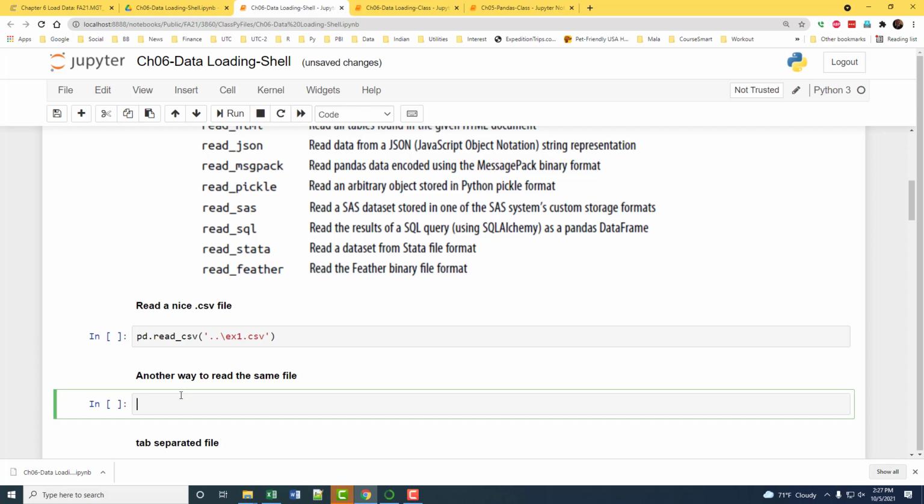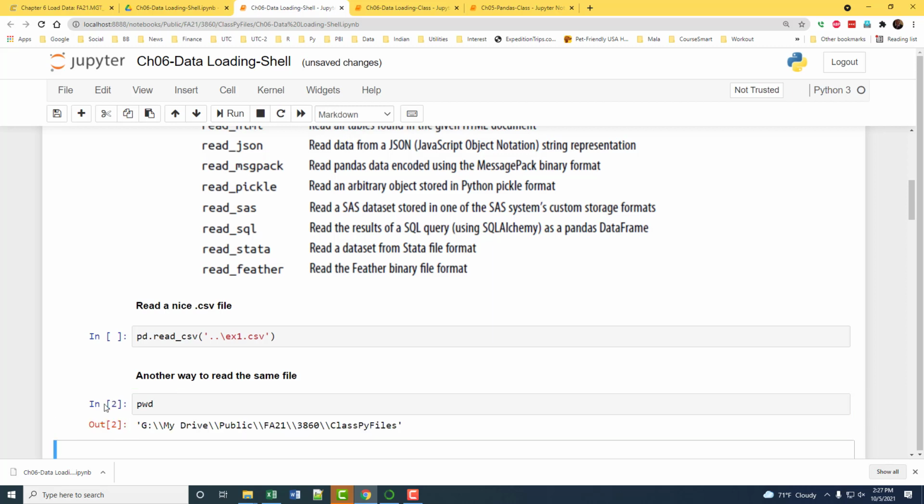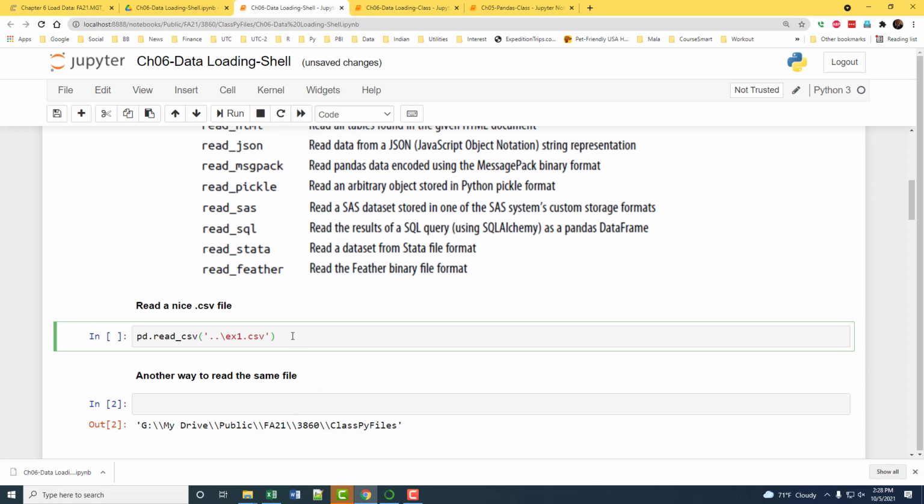So if you want to know where you are, how can you tell where you are? So if you do working directory, pwd, that will give you the path of where you are. This is from way back in the beginning of the semester we talked about this. So this will give you where you are right now, so you can build this code properly.